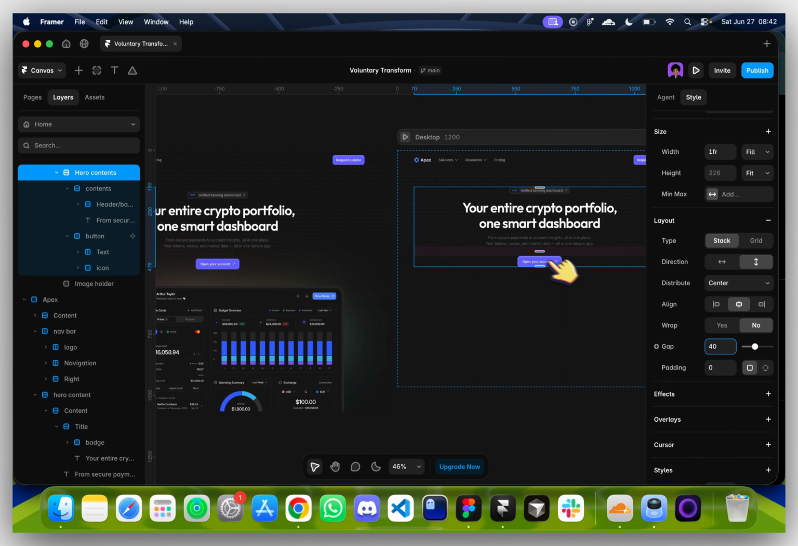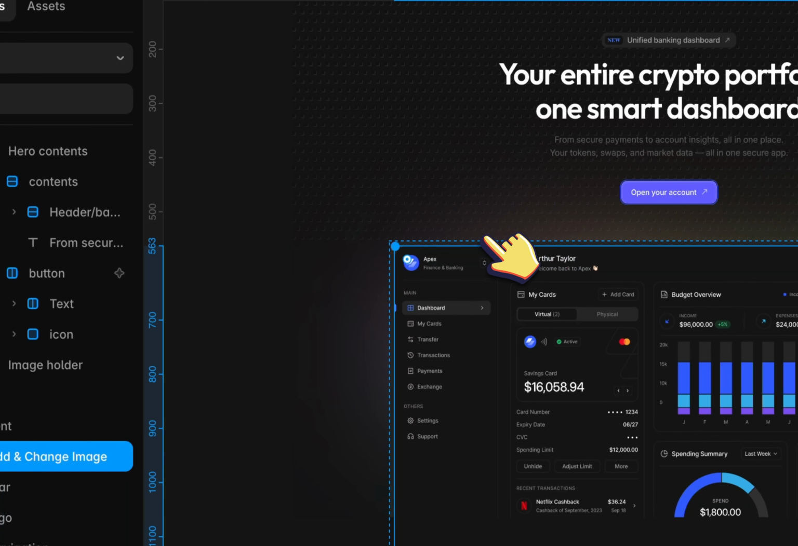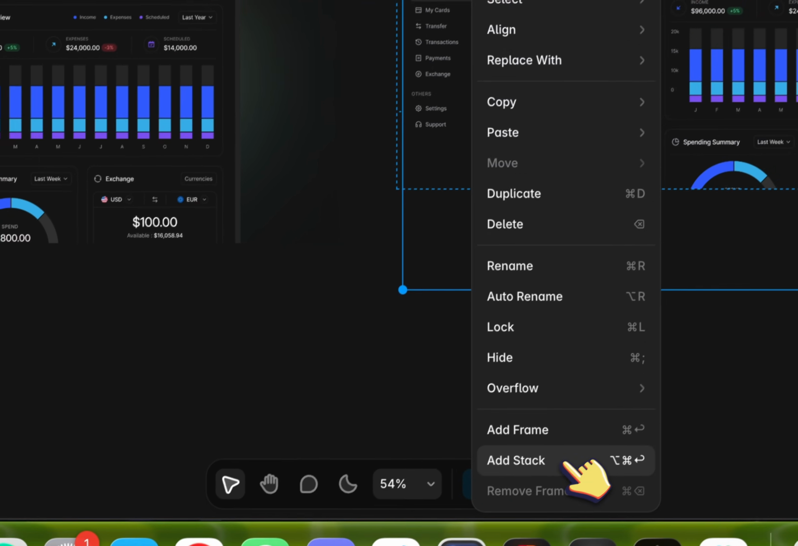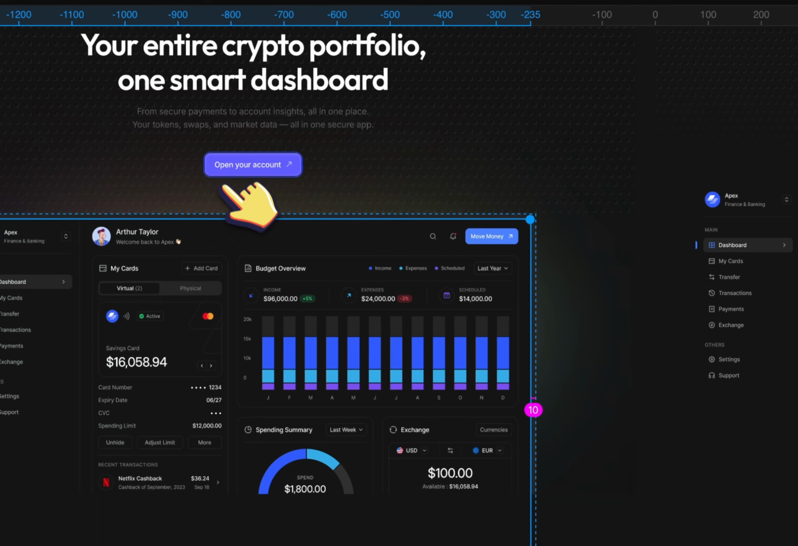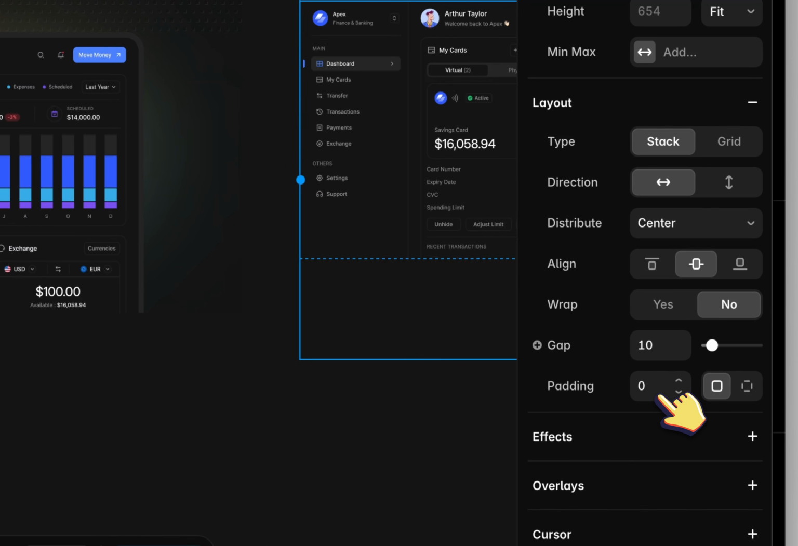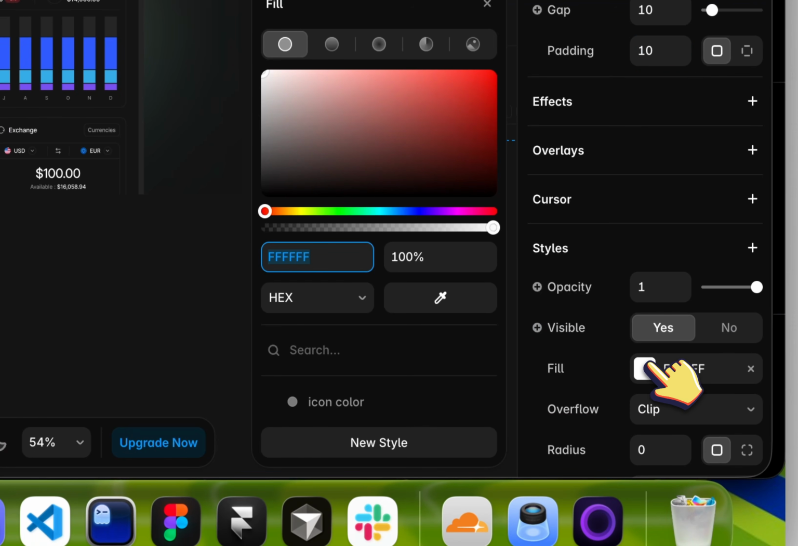Now the next thing we're going to do is the image. This guy has a container. Okay, so let's just bring in the image first. So this is the image wrapper. I'll paste this here. Now right click and add another stack, and then if you check here, this is 10 all through. Now the image, this is the image. The image has a layout, a padding of 10 all through, right? And then the fill is 262626.